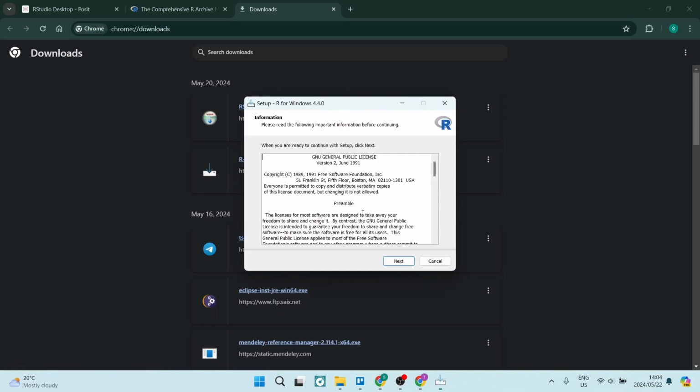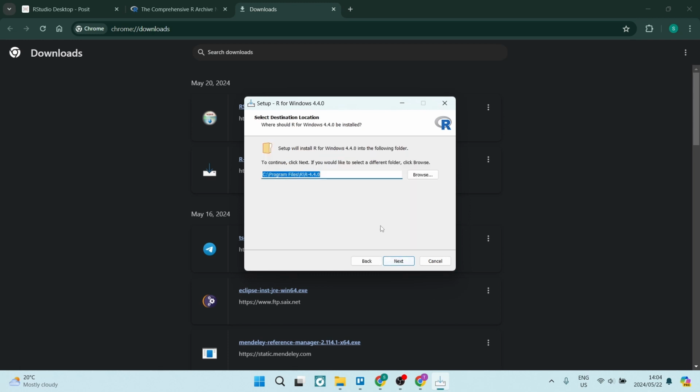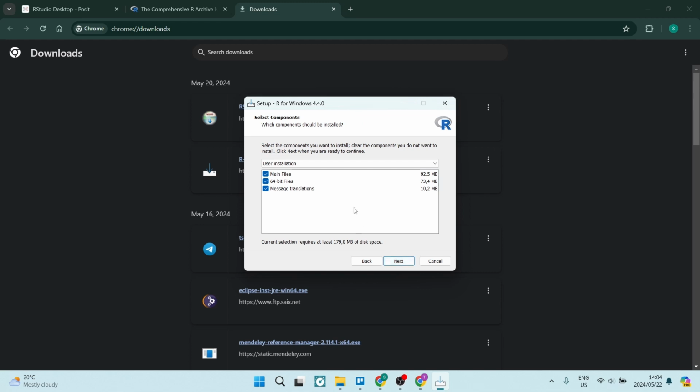We're just going to say yes, and we can choose the language of choice. Here you will see the release information. We're going to tap on next. You can now select your destination location, so this is where all of your files will be saved to. After this page, you can see your user installation. You'll see main files, 64-bit files, and message translations. We're going to leave everything as is.